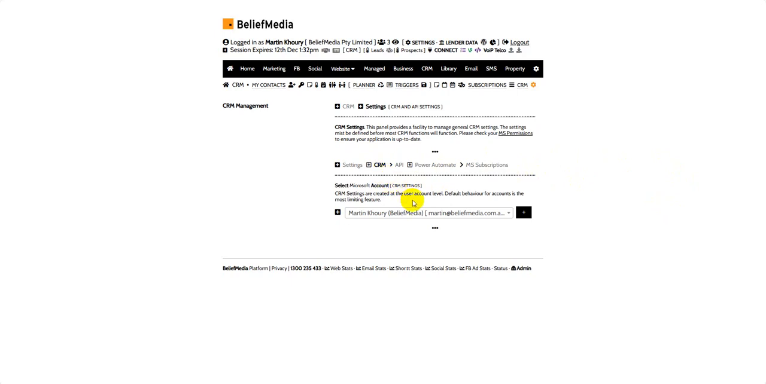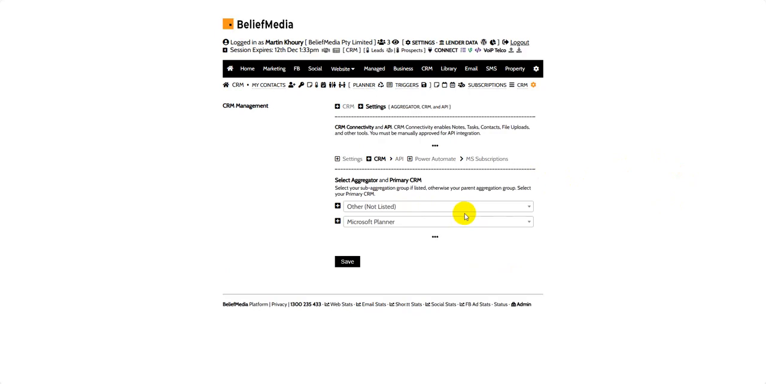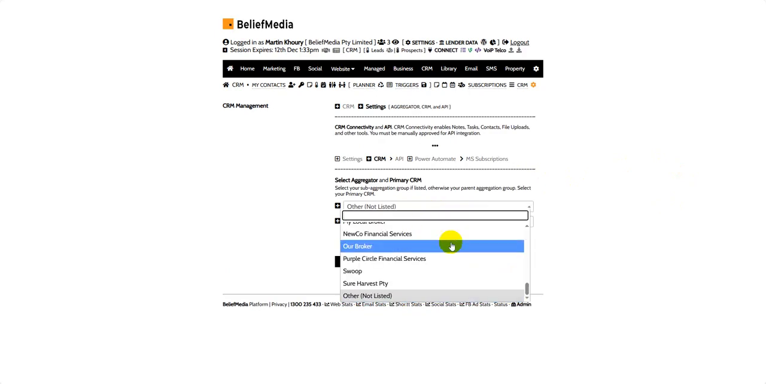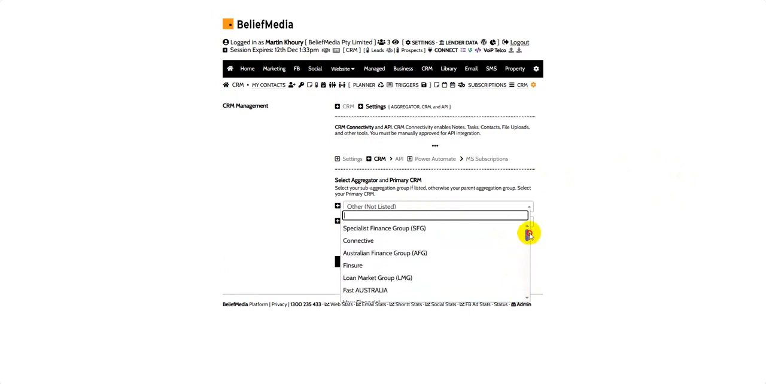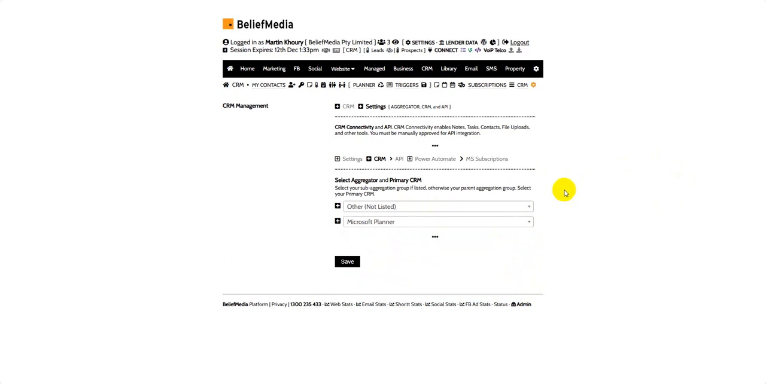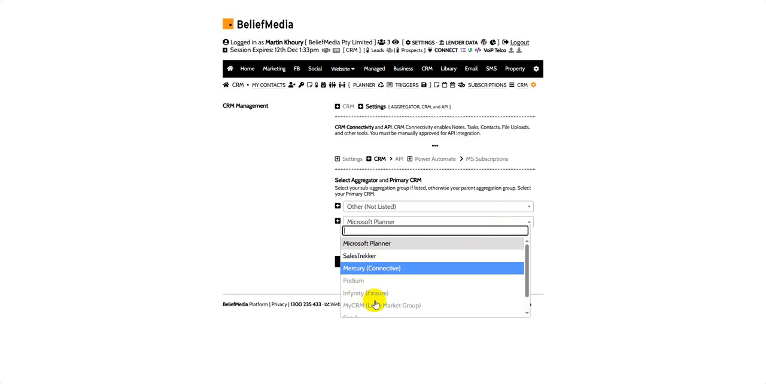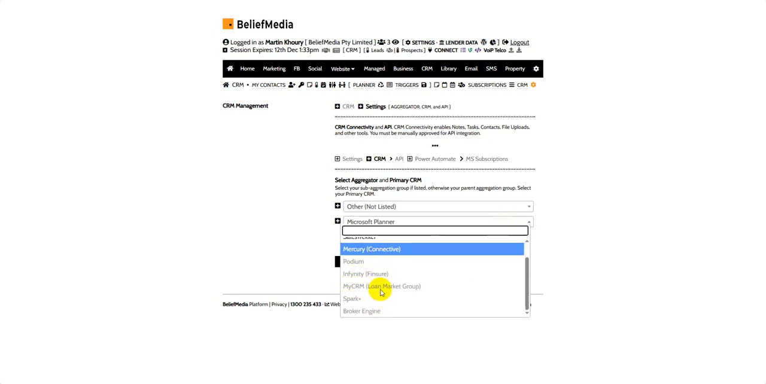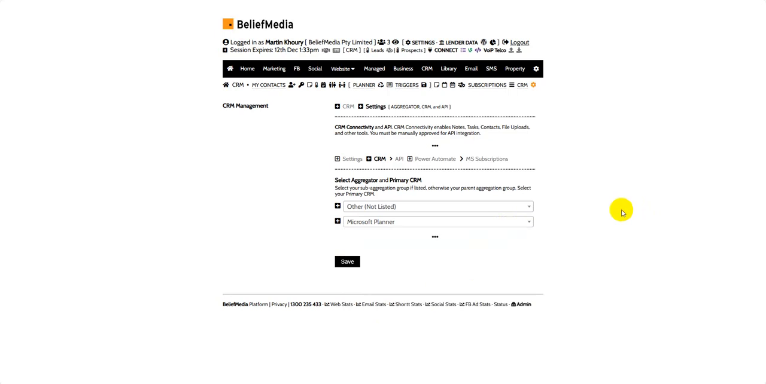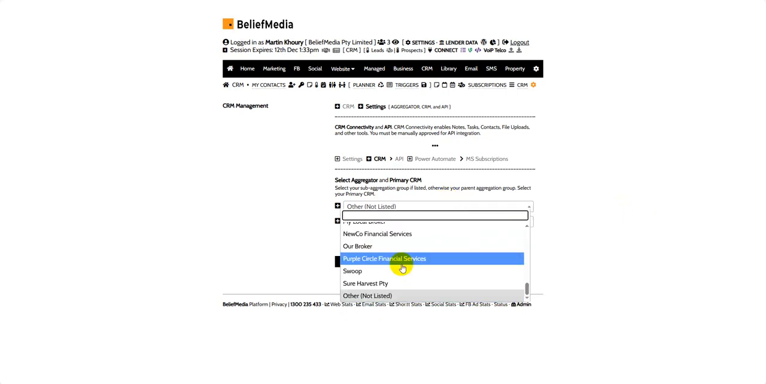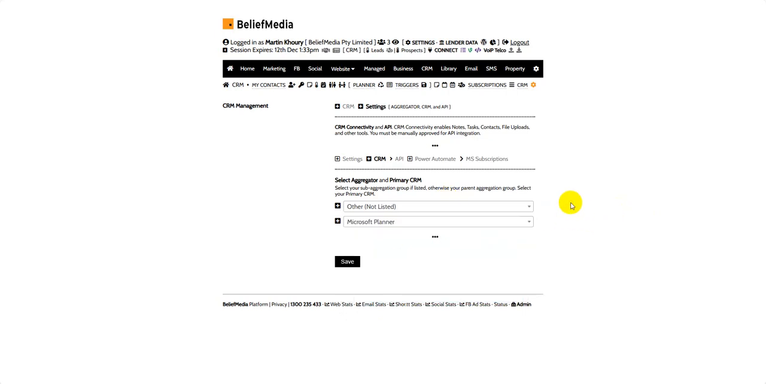So the CRM system, let's have a look. And select your CRM provider. There's limited CRMs, aggregators listed here, because you can be with any aggregator but use any piece of software. At the moment, we've only listed Sales Tracker and Mercury. I will make my CRM available because those three pieces of software tend to be the most commonly used. Probably what, 60-70% of all brokers use one of those three pieces of software. Broker Engine is a bit of a nightmare to deal with in any respect.